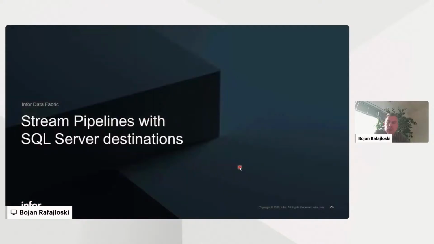Right, and the last topic is stream pipelines with SQL Server destinations. This is an enhancement that we released in April. It was under early adoption before that by a few Infor customers as well. It's important to understand that stream pipelines is an additional service. So that means it's not included with your Infor OS tier licenses, and you need to acquire it additionally.